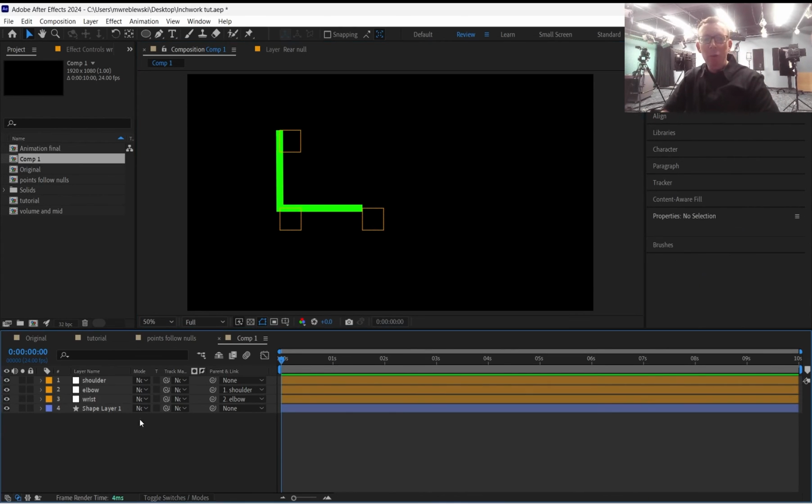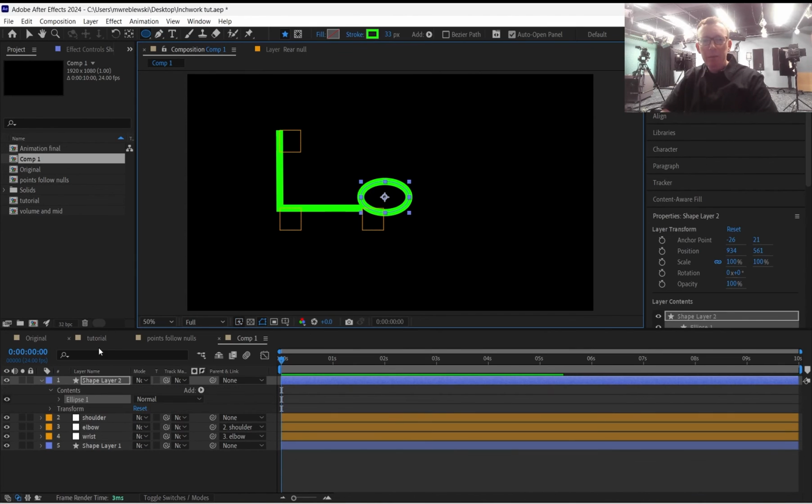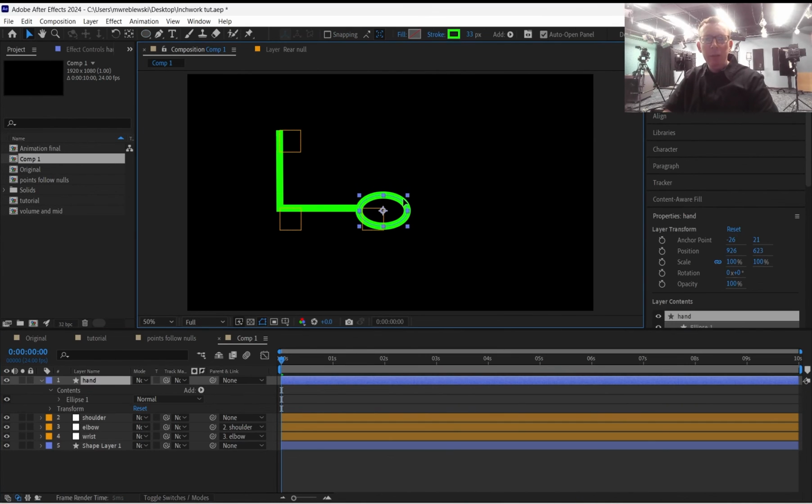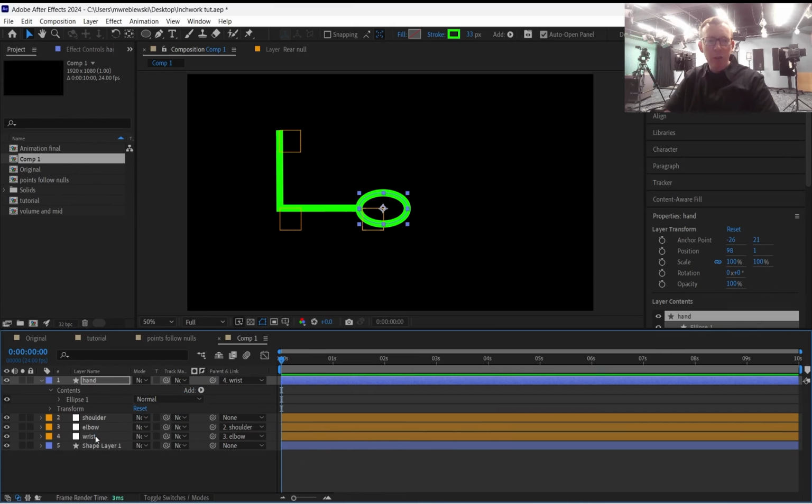Now, here's where we kick it up a notch because we already created our character rig. I'm just going to draw a hand. We'll pretend this is the hand. So we'll name it hand and we'll position it right about there. Perfect. I'm going to parent the hand to the wrist. So I'm going to use my pick whip, drag it to the wrist.